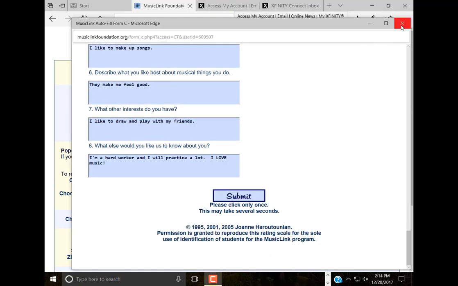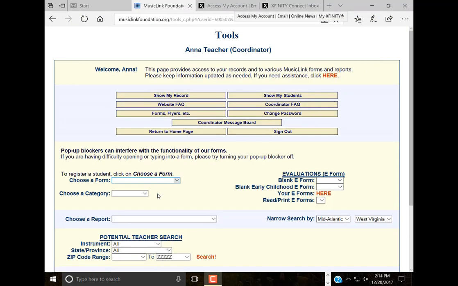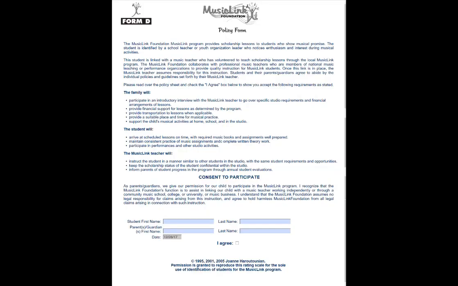I'm going to go back up and X out and go back to the Tools page just to look at the last form, which is our policy form, or the D form. Sometimes you get a signed form in the mail from a teacher or a parent, and here is where you can indicate that it's been received.